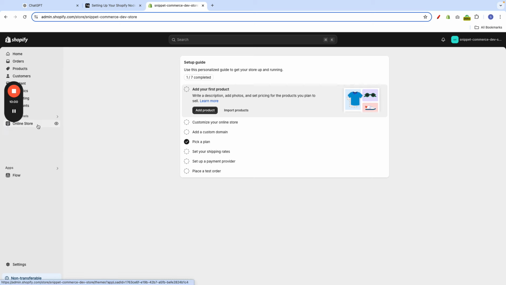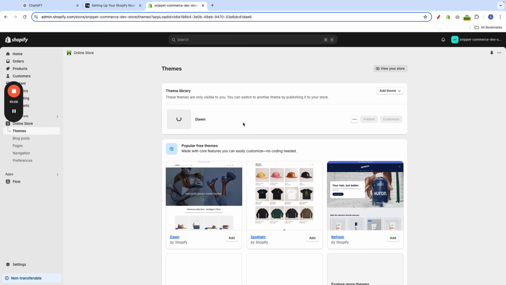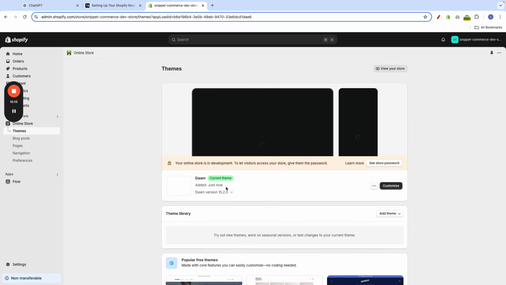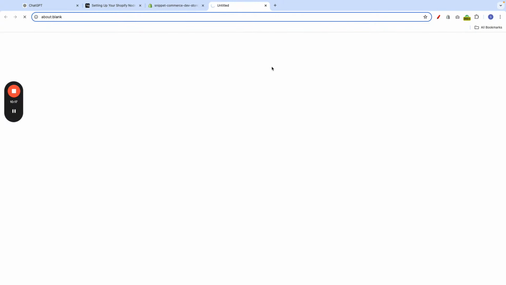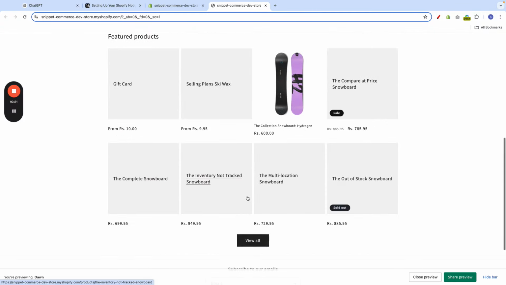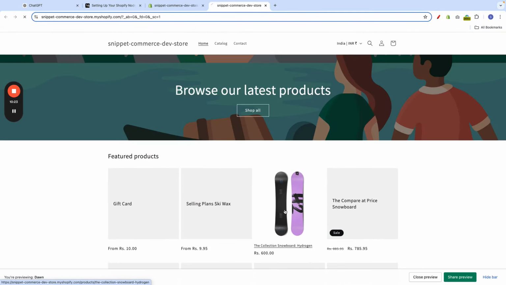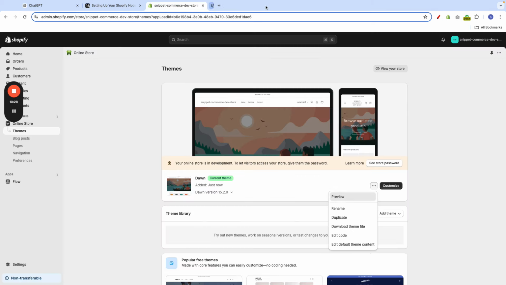Okay, so if I go to online store, I can pretty much see my theme. Dawn theme is the default theme. Actually, you can customize themes. We can discuss that later. But this is the theme, and you can preview the store by going here. This is my development store. So I can pretty much see all my products listed here. I can go to different product detail pages, etc., etc. Okay. So we created a development store.